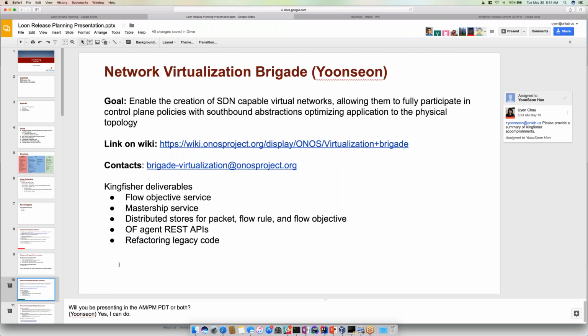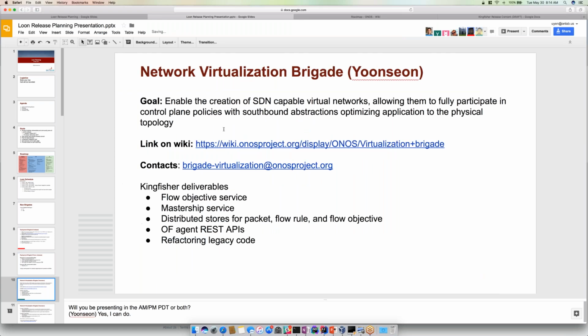And then network virtualization. Yoonseon? The current status of the virtualization brigade: the goal of our brigade is to provide the creation and management of SDN-capable virtual networks on top of the ONOS platform. So we will support fully virtualized virtual networks in terms of resources, control policies, and topologies.